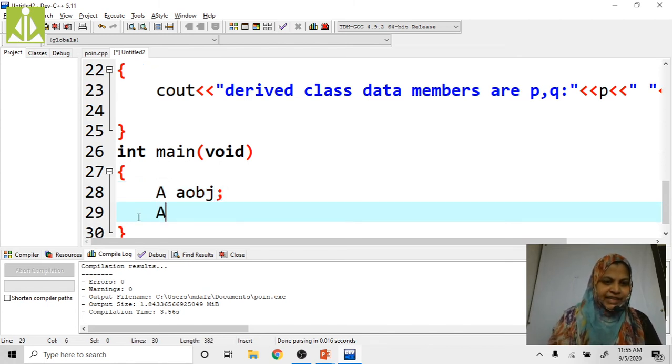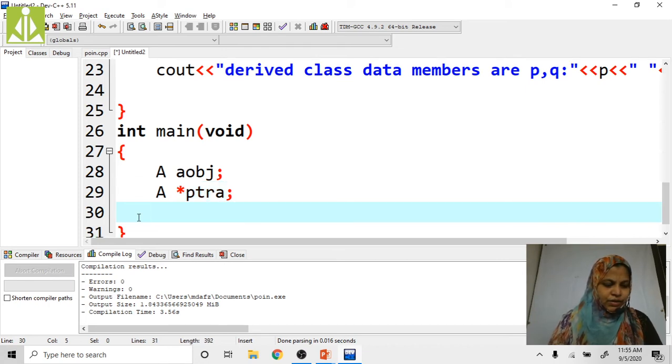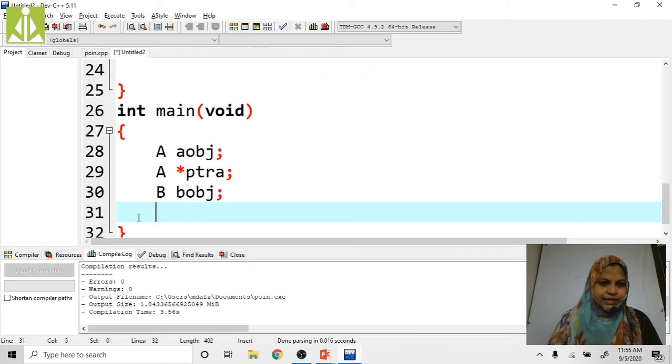Now I am creating the pointer object, star ptra, and directly we can write ptra, right? Now here I am going to create the object for b, obj, right? Now I am going to save the address of object a in the pointer variable, right?